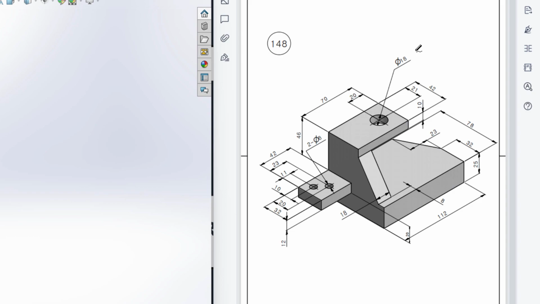Today we are going to solve this 3D problem. In this 3D problem, this is the isometric view and all the views are given in this isometric view. So first of all, in the top view, I will first draw a rectangle, and this rectangle has a dimension of 112 by 78, and then I will extrude boss it to 25 unit.